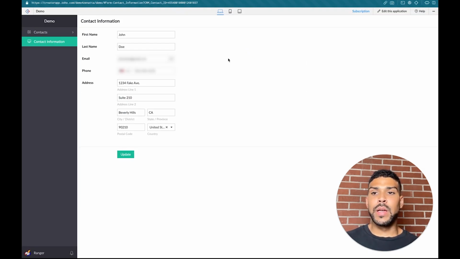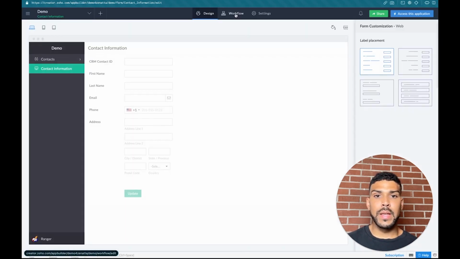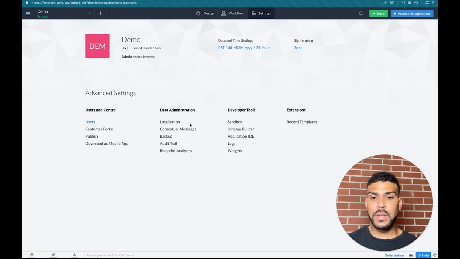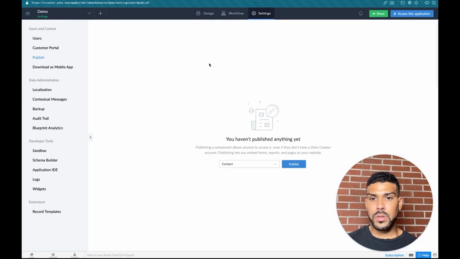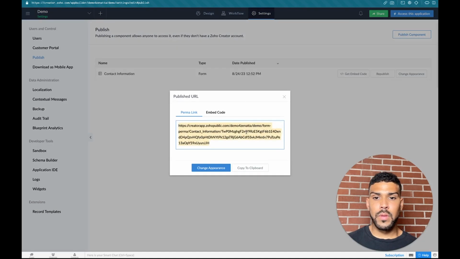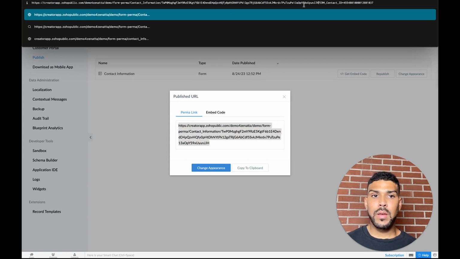To add on to our example, you may have noticed that this URL is for the internal user only. So let's grab this CRM contact ID. Let's say we want to make that a public form. So we'll click settings, publish. We'll publish our contact information form here. And now we have a public link that we can use. So I'll paste that there. We'll copy this. And here's our public link.